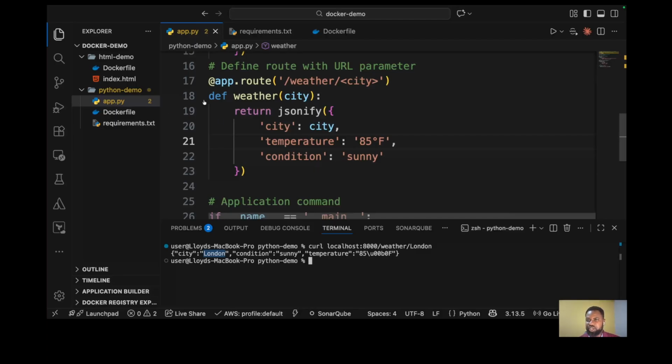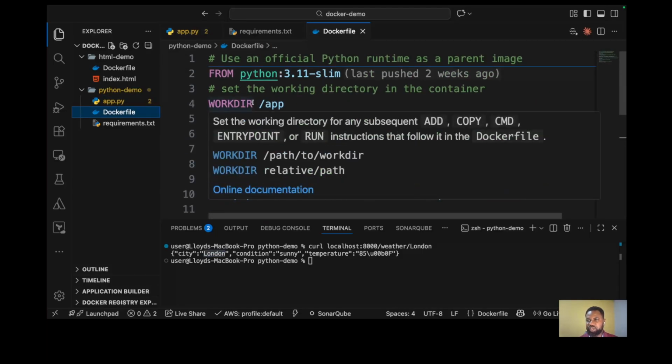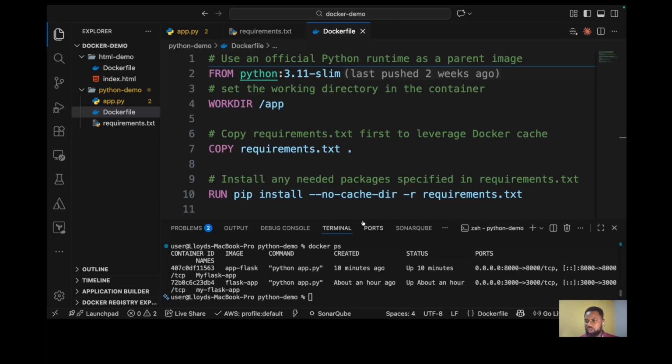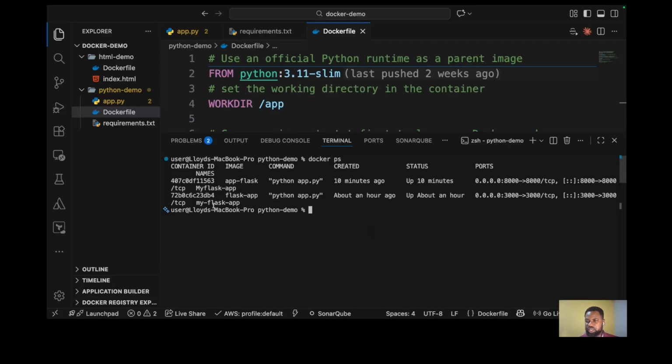So now let's come to the work directory that I spoke about earlier. So this is the work directory. Now what we are going to do is exec into the container. So let's do docker ps and get a container ID. So this is the container ID that we are looking for.